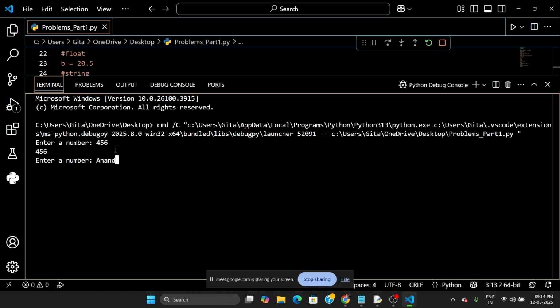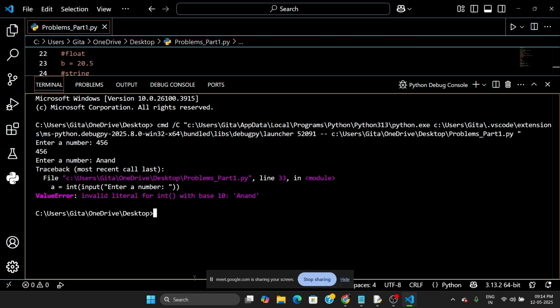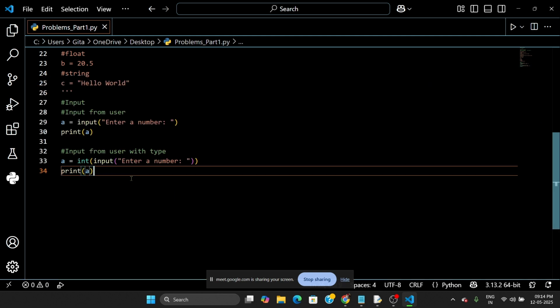If I write my name, Anand, it will give an error. What is it giving? It is giving a ValueError, which means invalid literal for int with base 10. It means that instead of giving an integer number, we are giving it a string. Okay, so it is not acceptable, so it will throw an error.